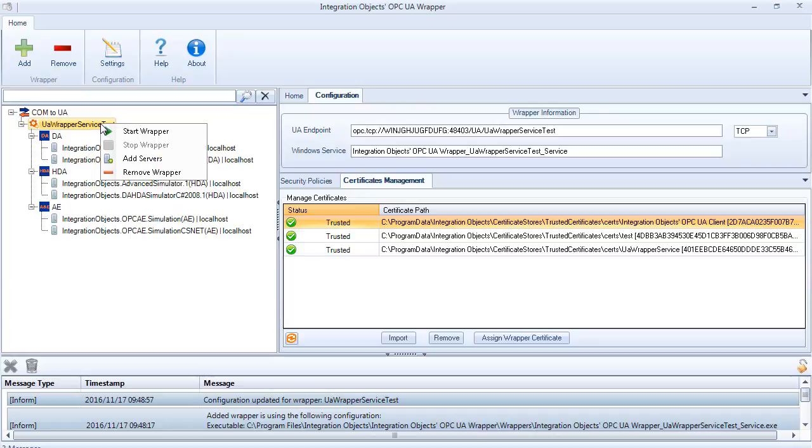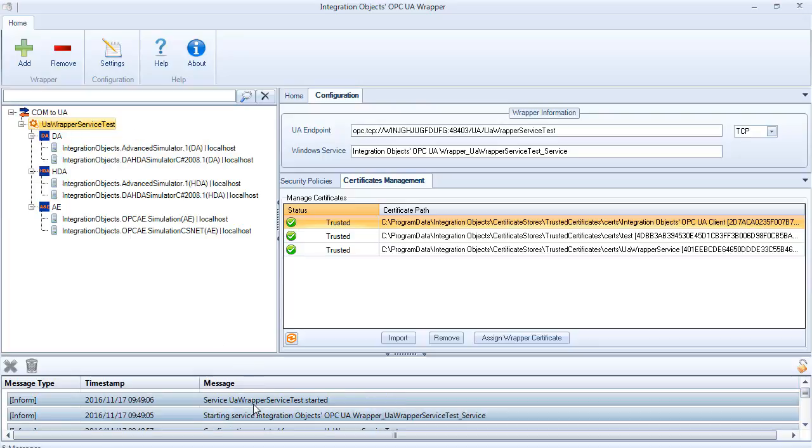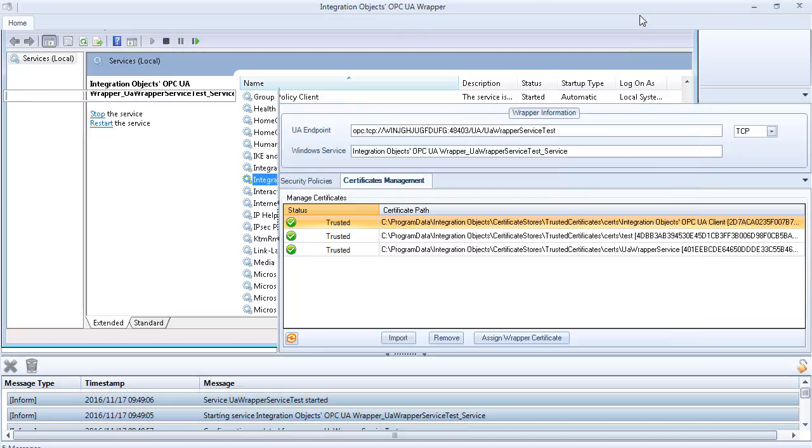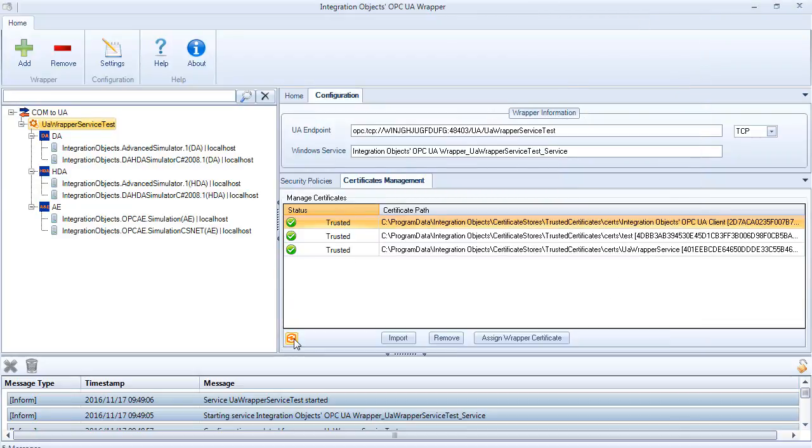To start the wrapper, right-click on it and choose Start Wrapper from the Wrapper Context menu. A message in the log view will inform you of the progress. Furthermore, you can open Windows Task Manager, navigate to the Services tab, and look for the service you started. After starting the wrapper service, a certificate will be created and added to the store.